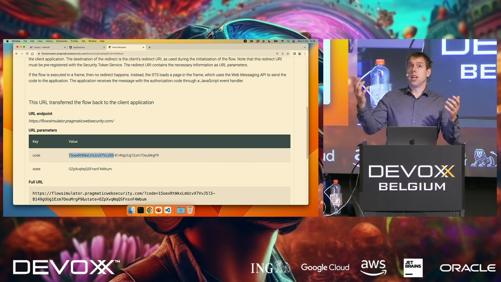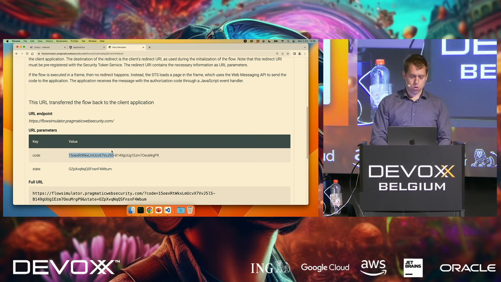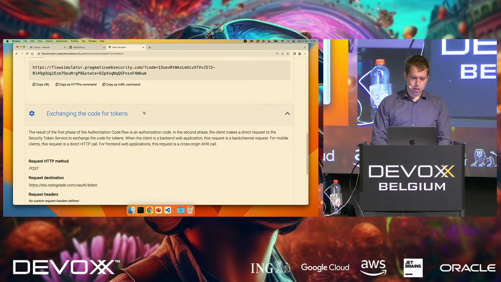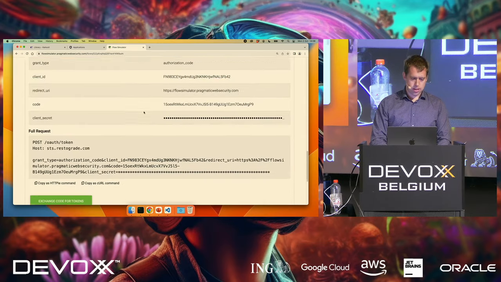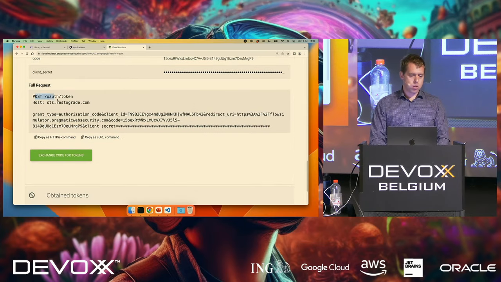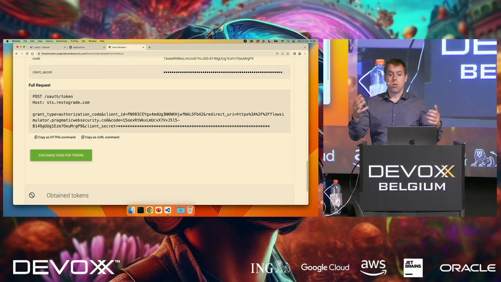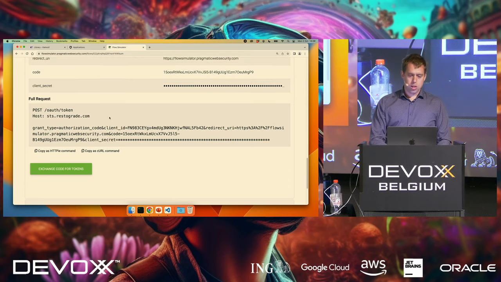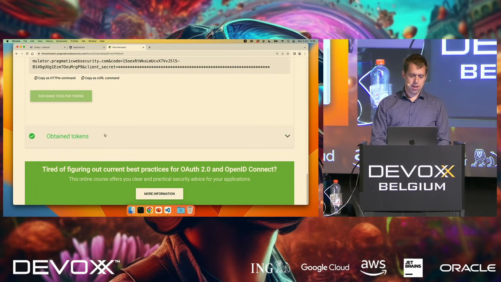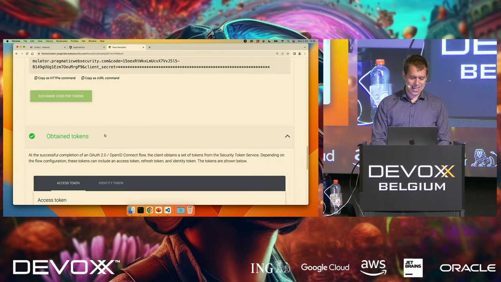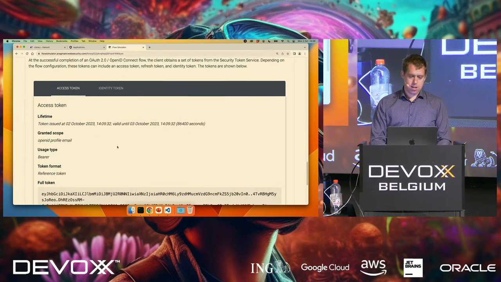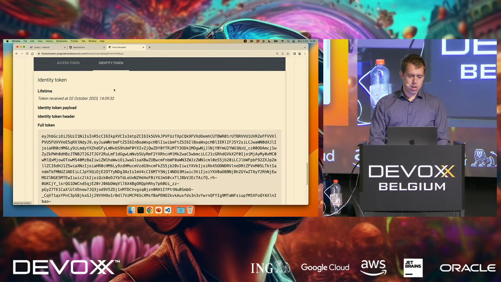All right, next step, exchange that code for tokens. So what do we do here? We send a post request. You can see the request at the bottom. A post request to this sts.restaurant.com. Grant type is authorization code, client ID, client secret, and so on. All the values are there, including the code that we received in the previous request. And if we exchange this for tokens, and I'm always happy when this works, we get a response with the identity token. That's the relevant one.